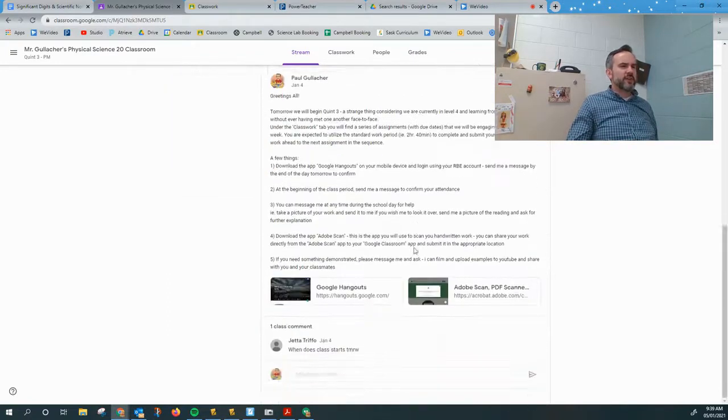If we take a look here, we've got a link for Google Hangouts and the Adobe Scan App. Google Hangouts is an app that you can get on your computer or on your phone. Just make sure that you're logged in with your RBE account. If you're logged in with your RBE account, then we should be able to use instant messaging to communicate via text, share video, share links, share screen grabs, as well as I can transmit a digital whiteboard to your screen.